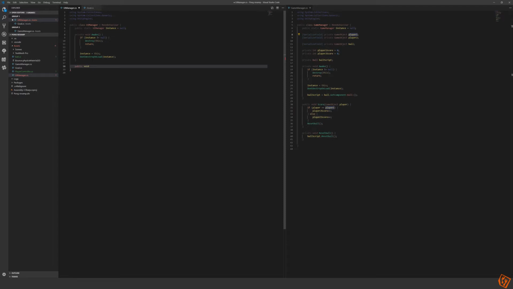Void UpdatePlayer1Score, and then we send in a score, int score. Then we need a reference to both of the text objects that we made.